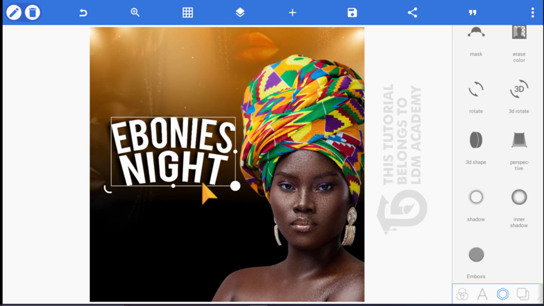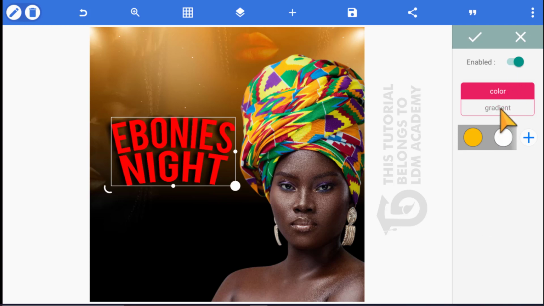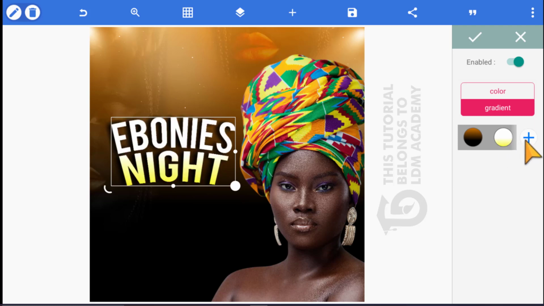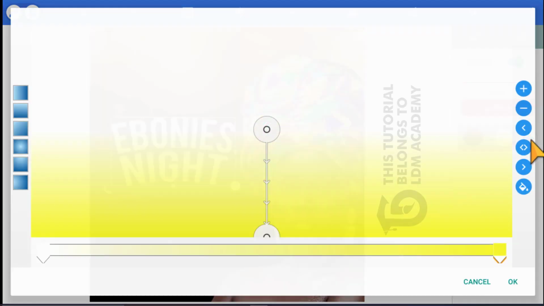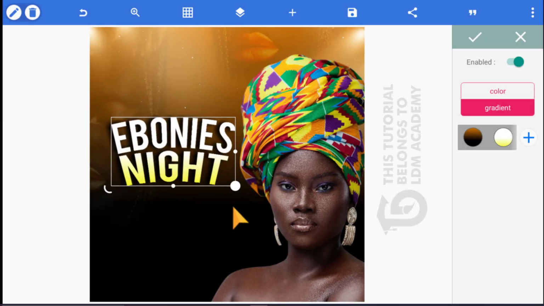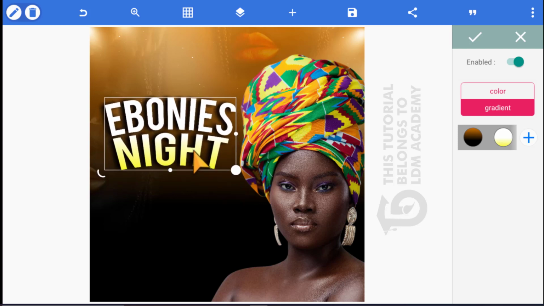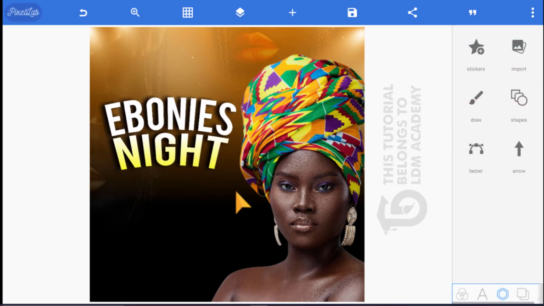Alright, then I'll come to color. Okay, I'll enable the color. So I'll make it a gradient. So I'll apply these gradients. You can see. So to go about that, just click on your plus icon. So where we have this first thing, make it white. This edge, make it yellow. Okay, as simple as that. So I think it's okay like this.